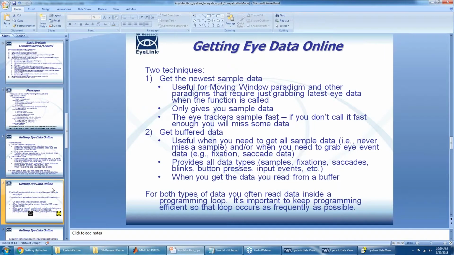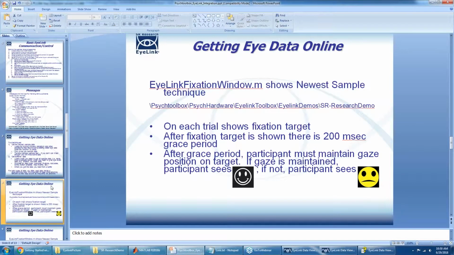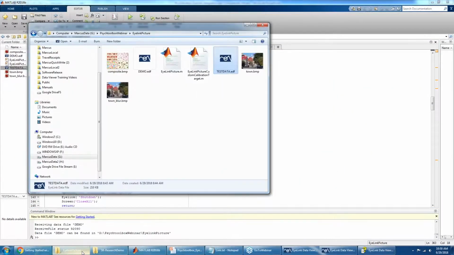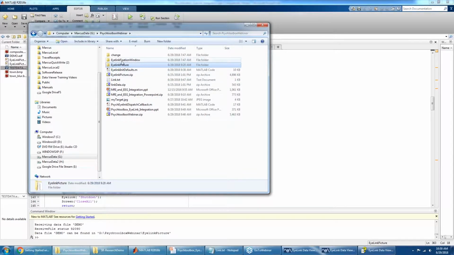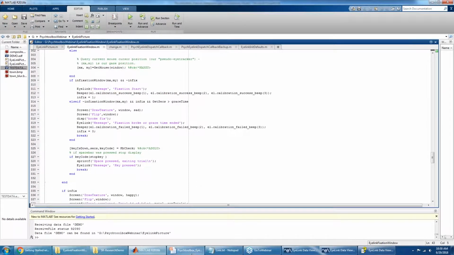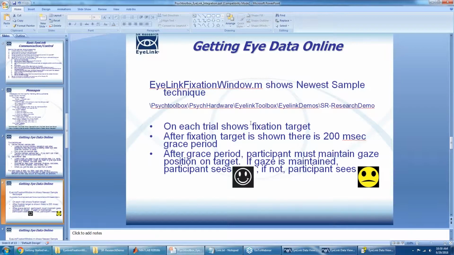So let's go through a couple examples. Let's first talk about the newest sample technique. I'm going to open up this one in my little folder called EyeLink Fixation Window. I'm not going to go through all the details, but basically on each trial the participant sees a fixation target. After the target first appears, there's a 200 millisecond grace period that gives the participant a chance to move their eyes to the target.